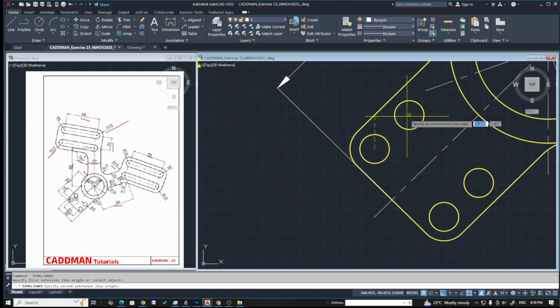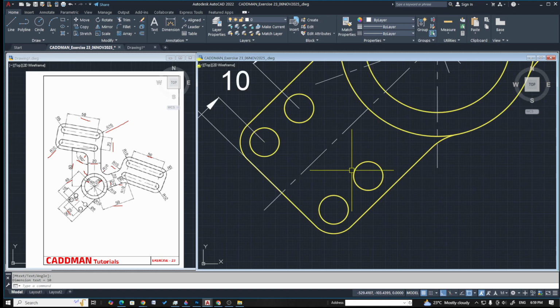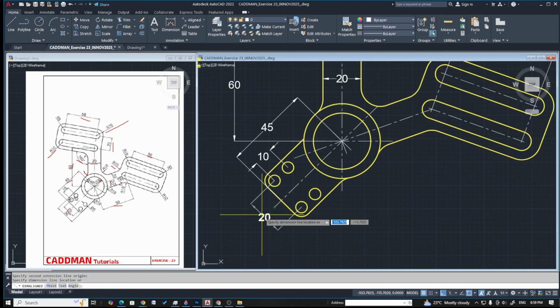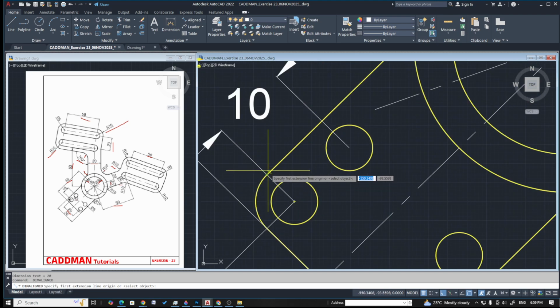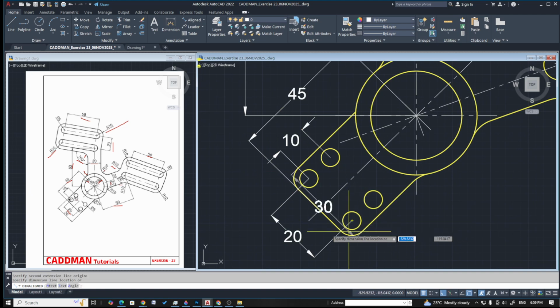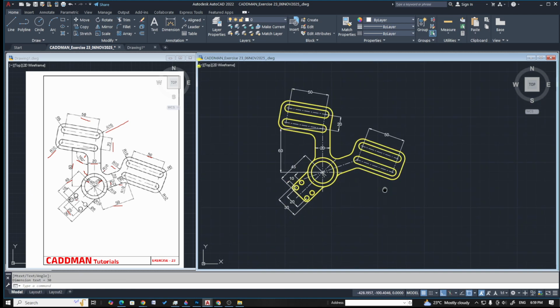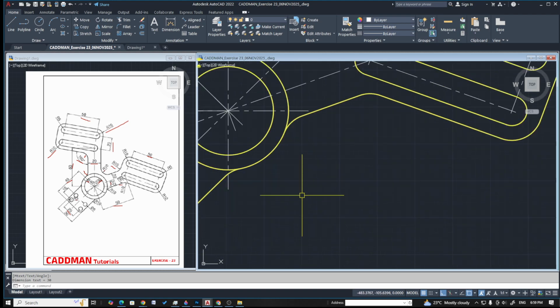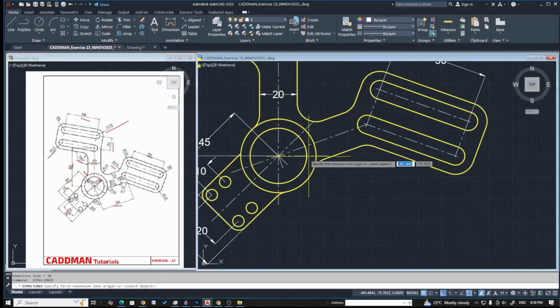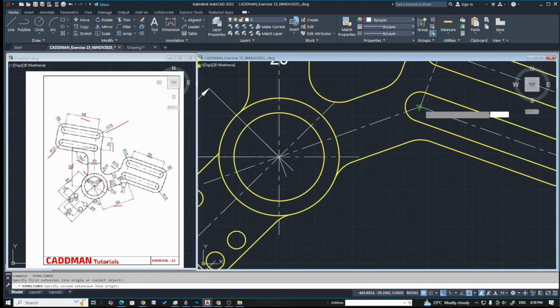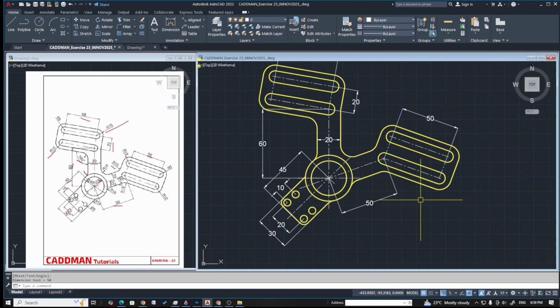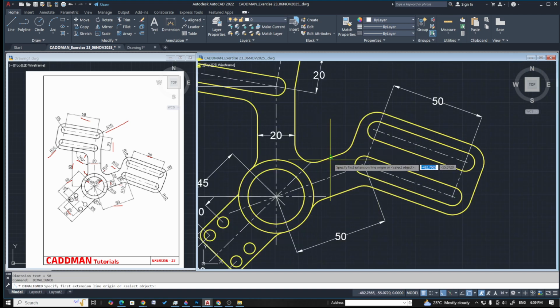From here to here it is 10. This is 20. This is 30. And from this point to this point it is 50. And from here to here it is 20.